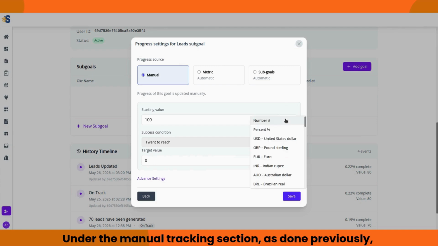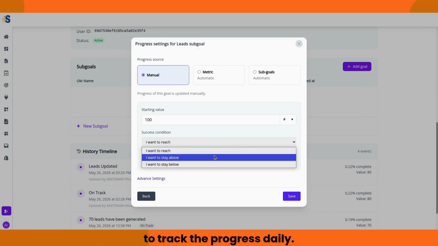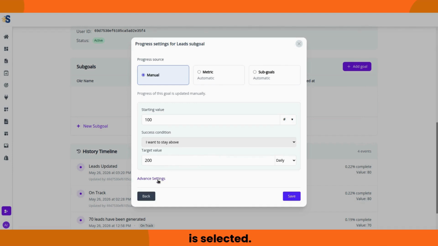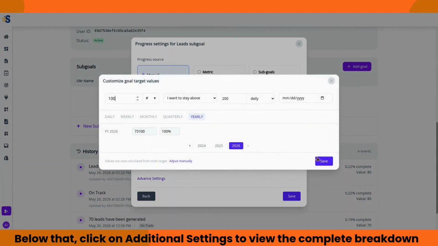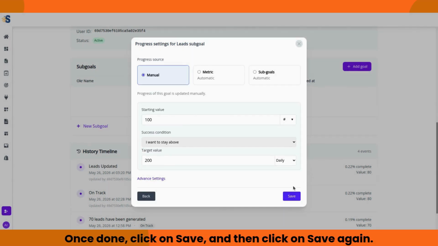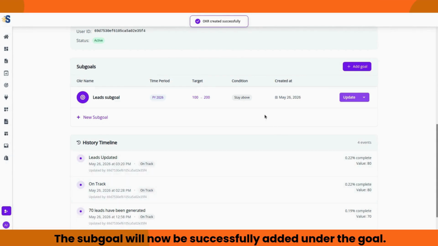Under the Manual Tracking section, as done previously, enter the starting value and the target value. Here, the starting value is 100 and the target value is 200 to track the progress daily. Then, under the condition settings, the option to stay above the target value is selected. Below that, click on Additional Settings to view the complete breakdown and progress distribution. Once done, click on Save, and then click on Save again. The subgoal will now be successfully added under the goal.